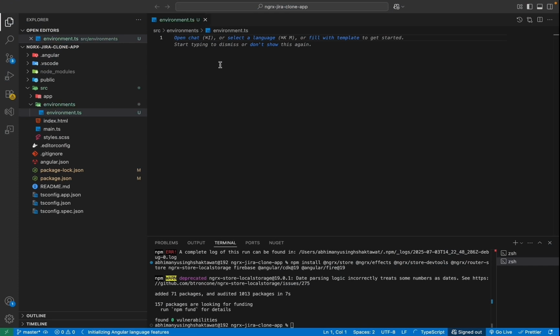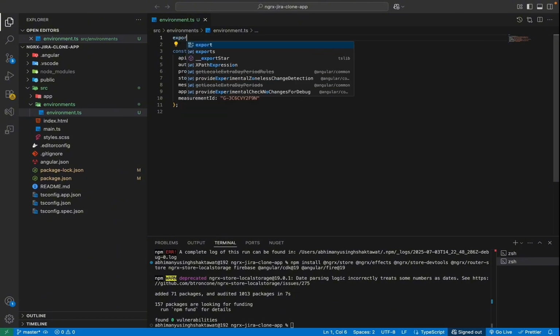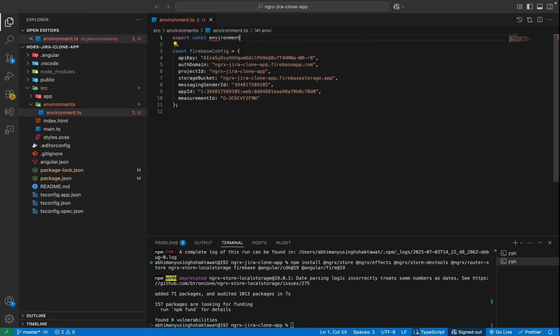Perfect. So now inside this we can paste our keys, okay, so there. So you can see I have got my app ID here. I have got all the things we need for our project. So you can see the project ID, the name which I gave, okay, the API keys, which is the most important thing, okay. So just copy and paste this whole object, which is our Firebase config here. So here I'll create my export, I'll say const, and this would be my environment, okay.